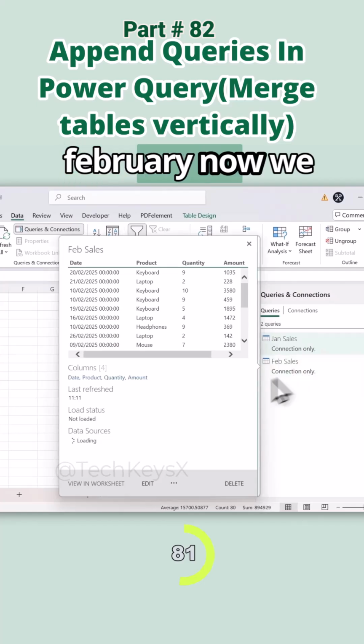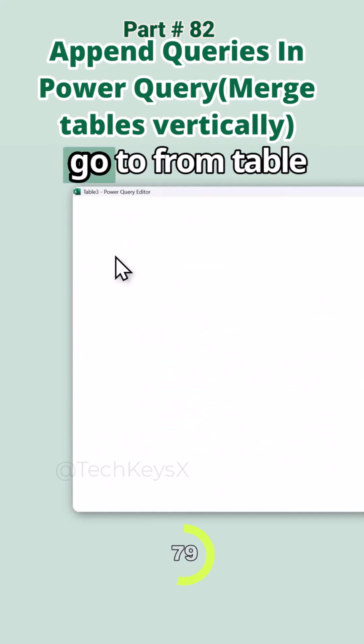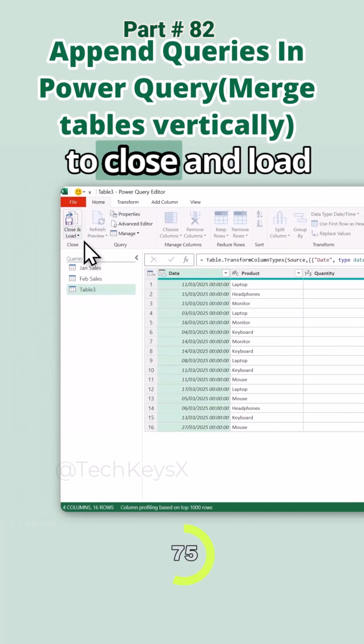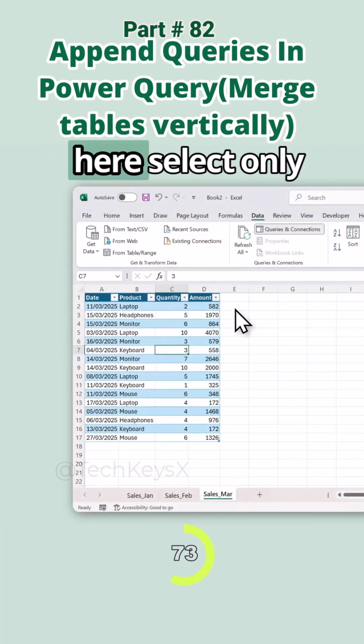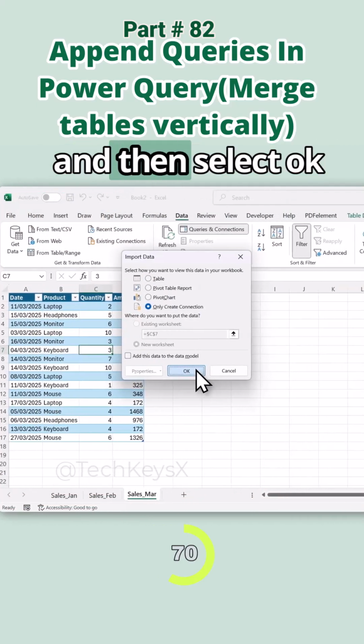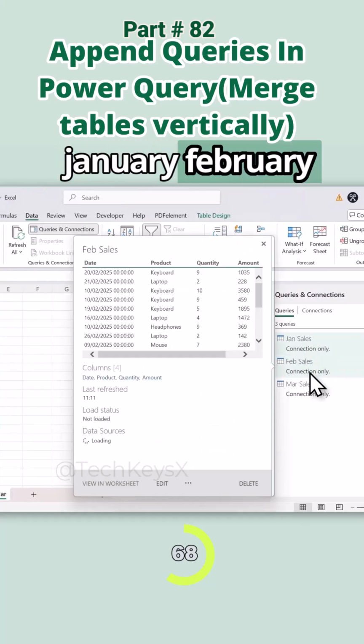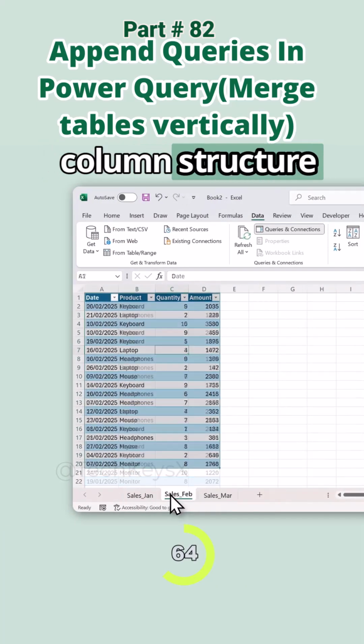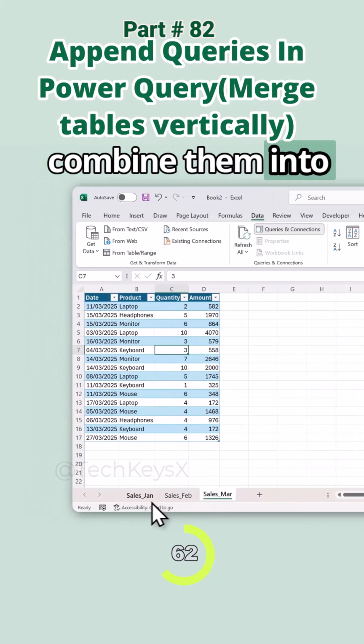And we'll have January, February. Now we want to do the same with the March one. Go to From Table/Range, edit the name as March sales, and then go to Close and Load To, and again select only Create Connection and then select OK. Now we have January, February and March sales, and notice all of these have the same column structure, and I want to combine them into one table.